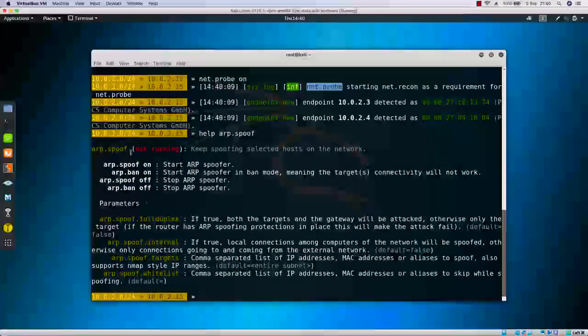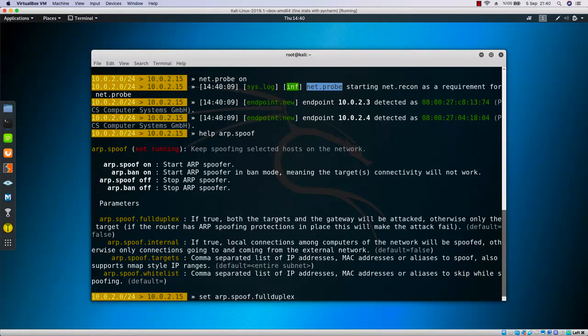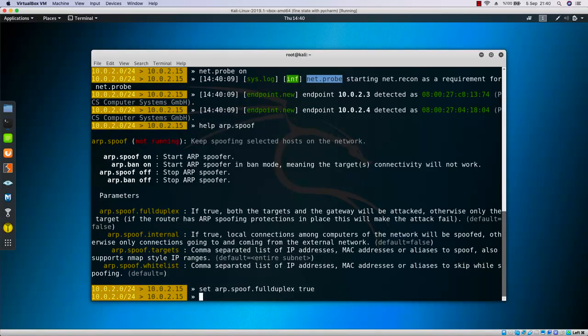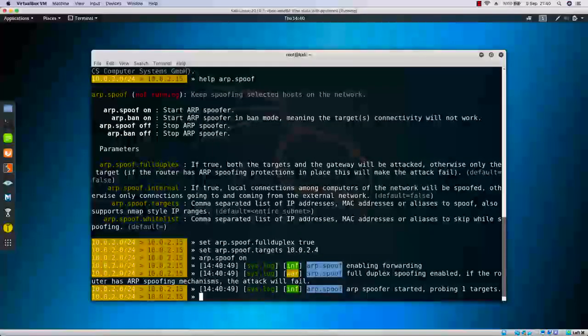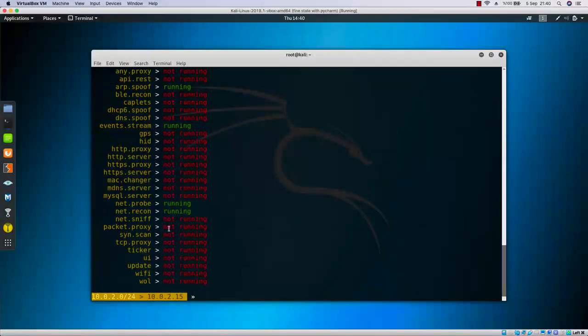So remember, we have to set these parameters first. So let's do that. Set arp.spoof.fullduplex true. Okay, and then set arp.spoof.targets to 10.0.2.4, and I believe we are ready to go with this ARP spoofing. So remember, you can change this internal to true if you come across any problems later on.